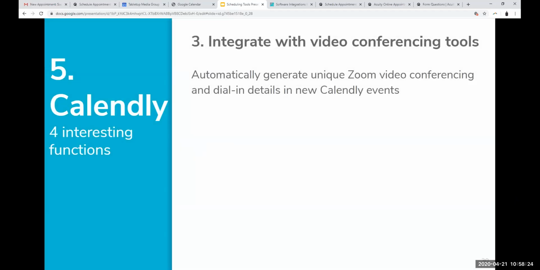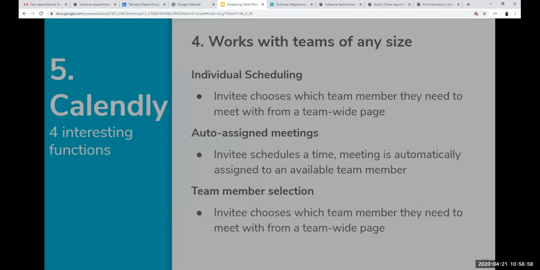Number 3 is that you can integrate with video conferencing tools. So I know I mentioned that whenever somebody books you, maybe you want to integrate a Zoom link or a GoToMeeting link. Well, it will automatically go ahead and generate a unique Zoom video conferencing and dial-in details in your new Calendly event. So that's a really fantastic function. It also goes ahead and saves you the headache of, once somebody has booked you, now you have to go into Zoom and create a meeting. Nope, it will automatically integrate it. So that is a really powerful tool of Calendly.